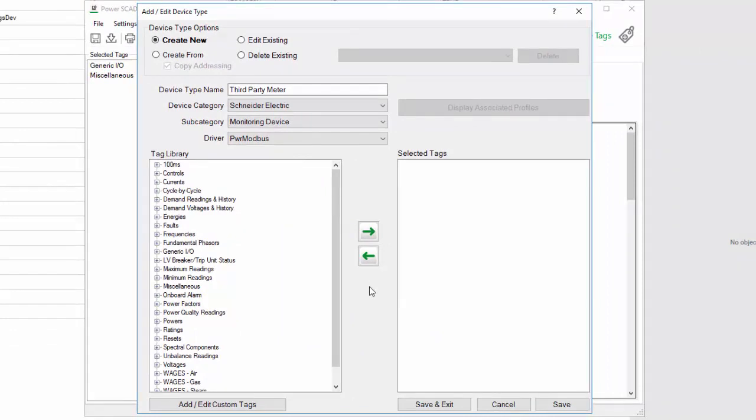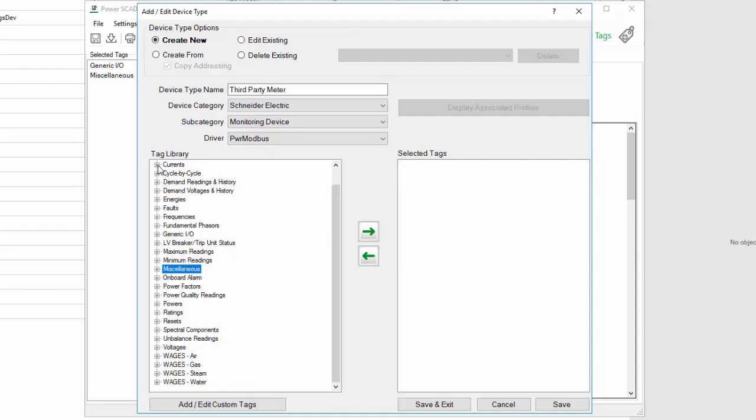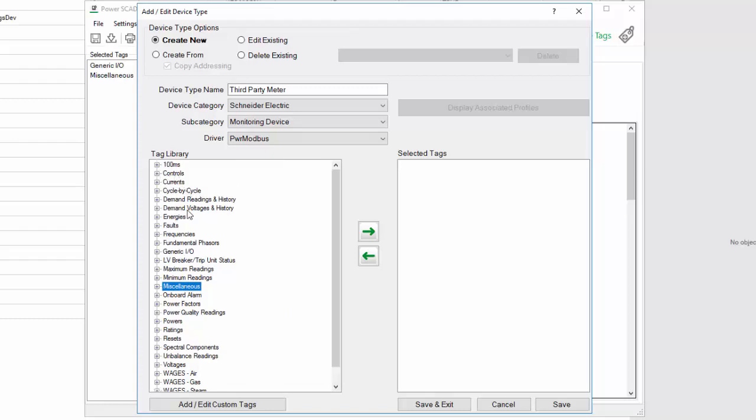At last, I can choose the tags that are used by my meter. Most of these categories are self-explanatory, but note that miscellaneous is a catch-all that includes a large number of alarms, set points, and configuration options. Be sure to check here before assuming a tag doesn't exist. Also, controls, onboard alarms, and resets are only used by those device-specific drivers that we just discussed. If you aren't working with one of those devices, ignore them. For my device type, I'll select the phase currents as well as a digital input.